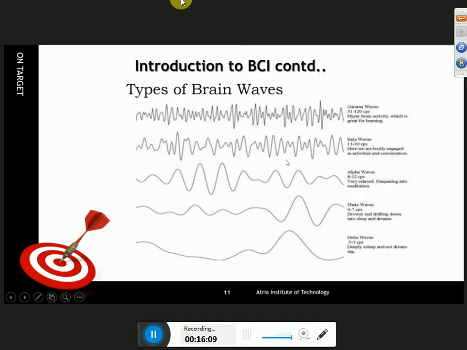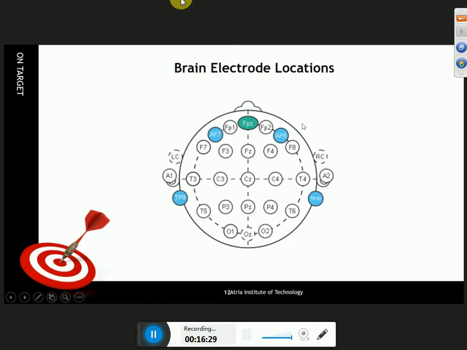And these waves can be captured through various approaches. One of the approaches is EEG. It can also be done through ECG or MEG. Now, let us look at the brain electrode locations. Here we have 31 electrodes. What these electrodes indicate is the data which is captured. F stands for frontal, C for central, and so on and so forth. The data is available online. If you just Google brain electrode locations, you will find it.